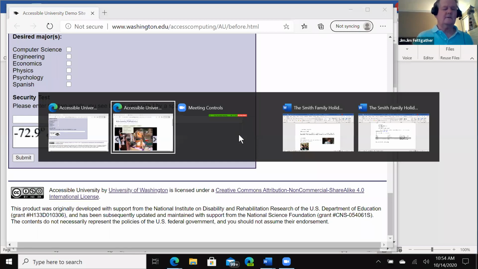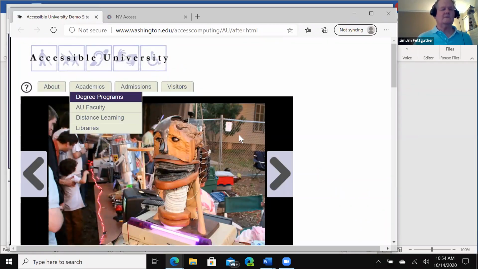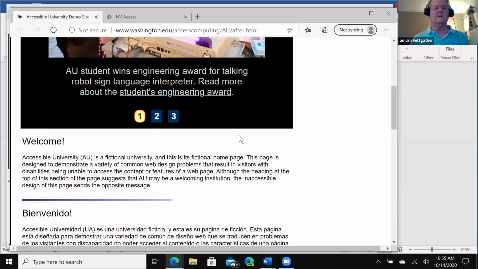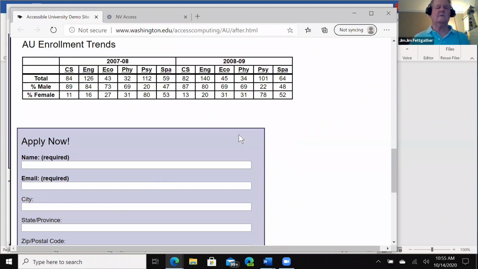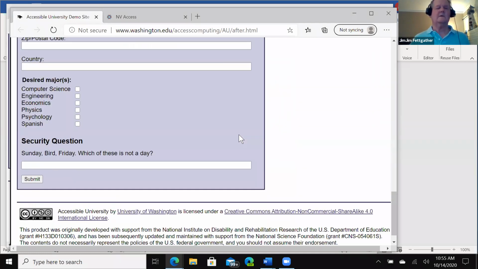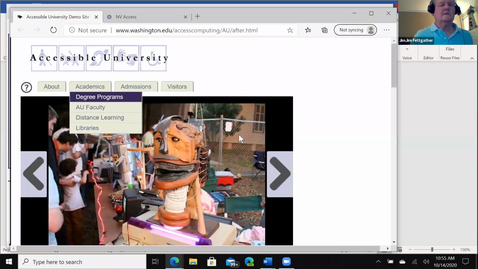So we're going to go ahead and go to the accessible version now, and we will press the letter H. Featured story slideshow heading level 2. Welcome. Heading level 2. Bienvenido. Heading level 2. Can you spot the barriers? Heading level 2. Enrollment trends heading level 2. And we'll get back to that table in a moment. Apply now. Heading level 2. Security question heading level 3. So this is much better. And we will see heading level 1 graphic accessible university.